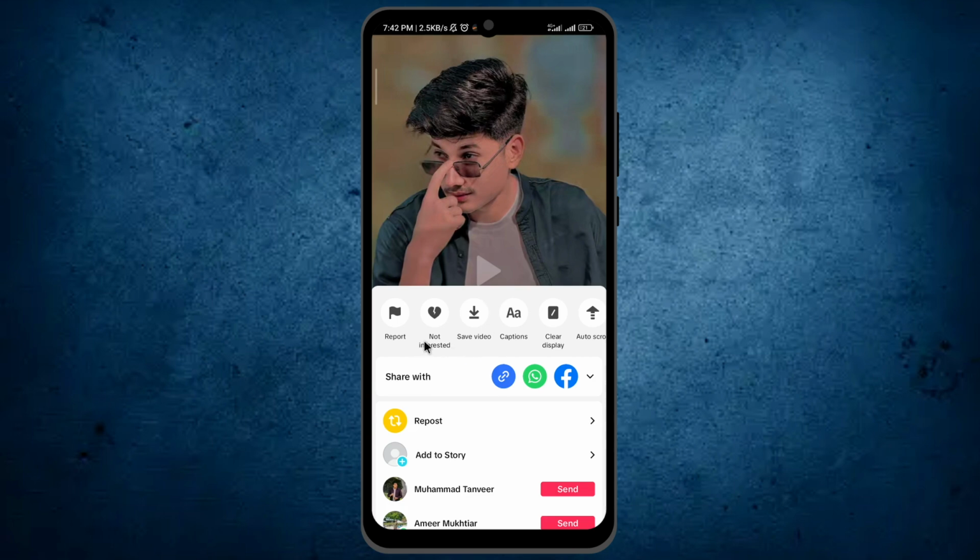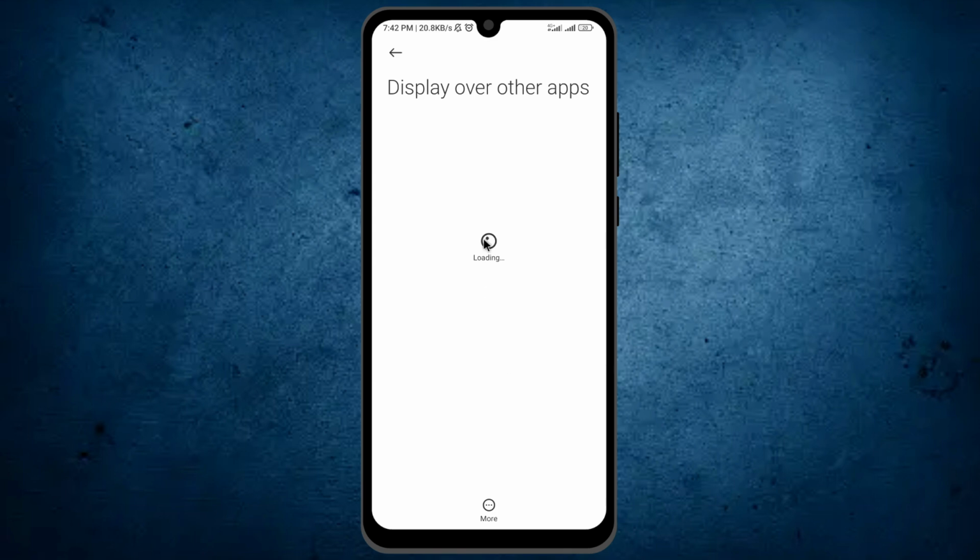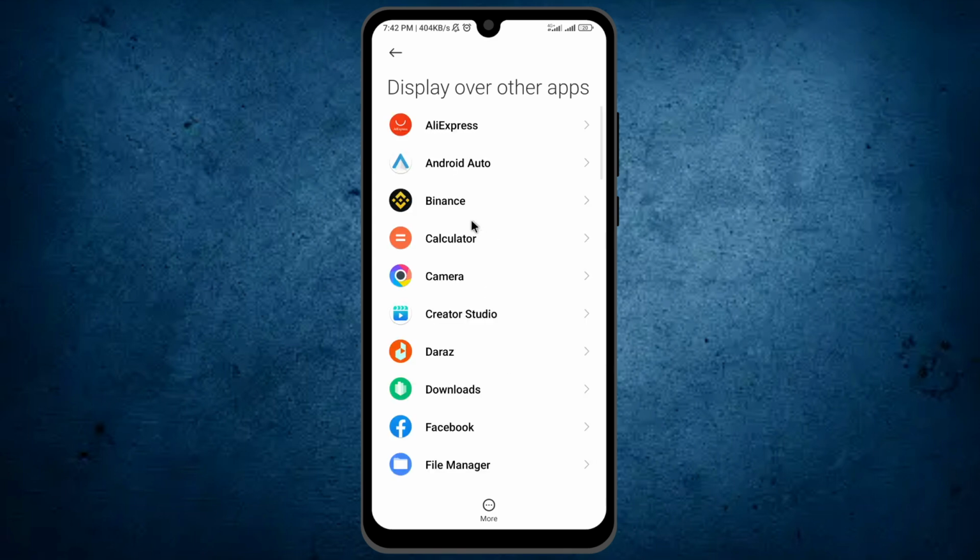Not interested. From here, tap on this line and swipe it to the left side. And on the last, you can find the option picture-in-picture. Tap on it and tap on this option. Done. Now it will require permission from your mobile phone setting, so you have to give the permission to TikTok.